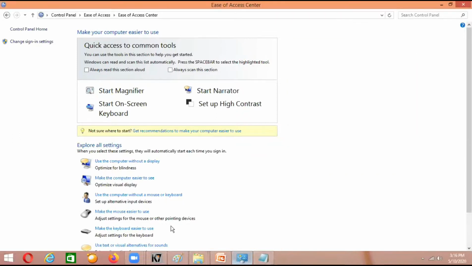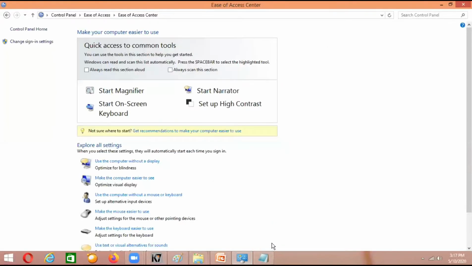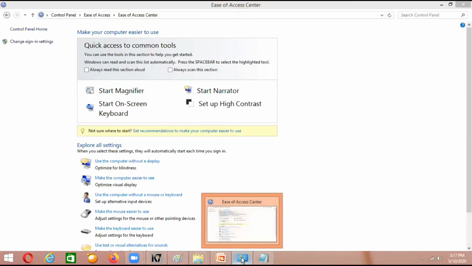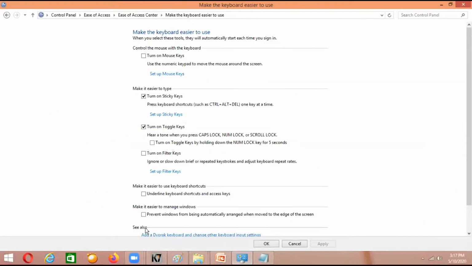Now I go ahead and click on the keyboard again, and we will see the toggle keys. I'm clicking on toggle keys, enabling the toggle keys, clicking on apply, and clicking on OK. Right. Now if I press any of the toggle keys, I am pressing numlock now. Did you listen to that sound? Yes, hope so. Now caps lock. Yes, that's right.